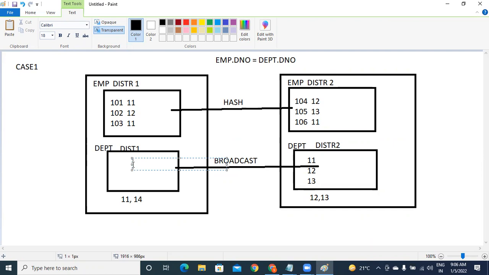Then it has to search in distribution 2. Think that in distribution 2 also there is no 12. Then it has to contact distribution 3. That way, the join searching time will be bigger. Especially these broadcasted tables will be helpful at the time of joining with parent tables. Got it?